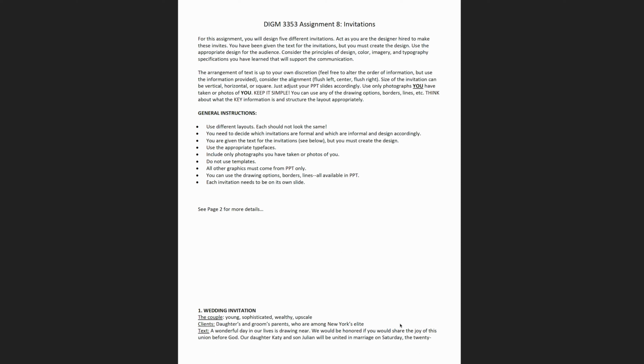They're going to give you all the information. All the text has been provided for the invitations, but you need to take that and create the design. When you're creating a design, you want to think about what is appropriate for the audience. You want to consider the principles of design, color, imagery, typography, all that you've learned this semester, so that it all supports the communication that is trying to be pushed out. The arrangement of the text is up to you.